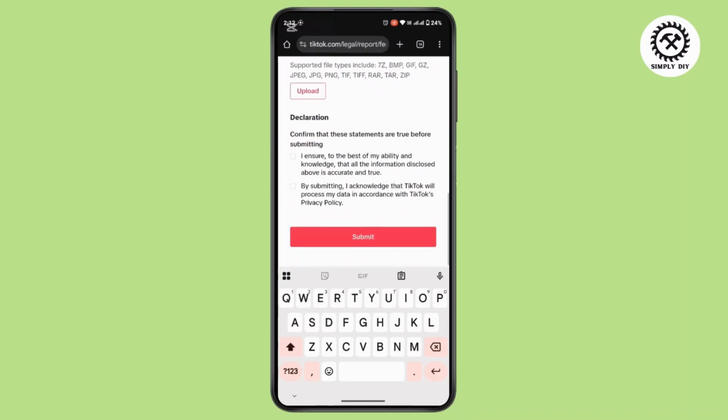After that, once you submit it, TikTok will ask you for a clear photo of your passport or any other government ID. Make sure that the name and the date of birth are visible, which will help you to verify that you're eligible to go live.